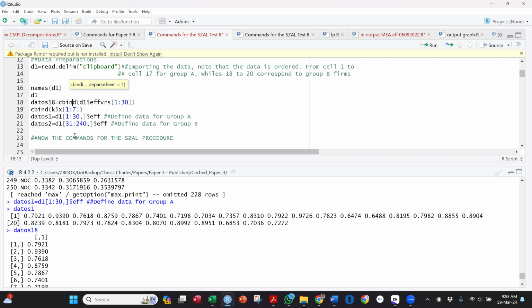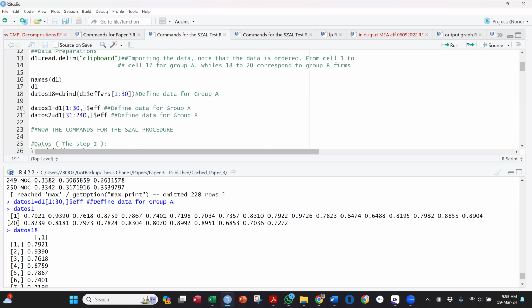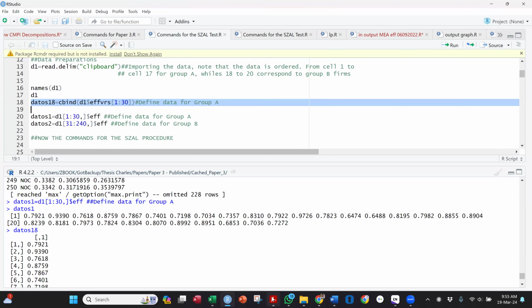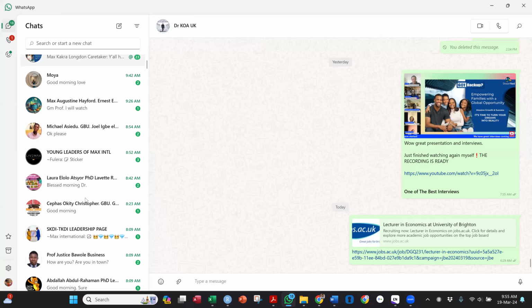So what I'm saying is that in your case, this one doesn't really make sense, to be honest with you. It comes from somewhere. So what you can then do is just use this datas 18 for it. Let me put it on your WhatsApp. Okay.